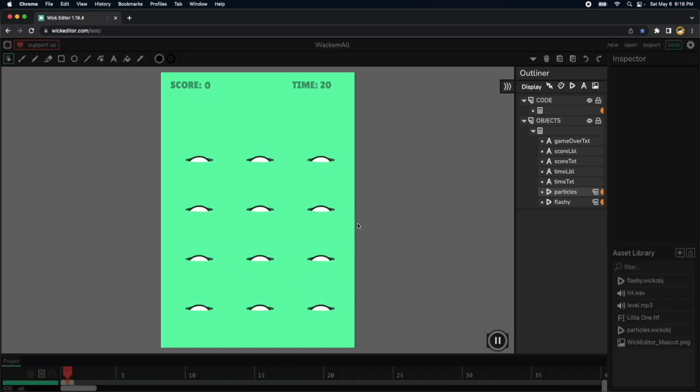So this is it. This is a good game. I think it's a good beginner level. I hope you had fun doing it and seeing it. Hopefully you can replicate this demo and have fun with Wick Editor.